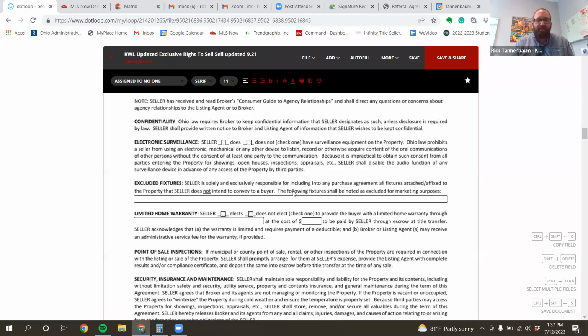So don't put it in your public remarks that's going out to every website. Zillow will pick that up, Realtor.com, Redfin, all those different websites will pick up those public remarks. But the broker remarks are kept in the MLS only. So any agents reading that will now have that disclosure that there are recording devices or listening devices on the property.